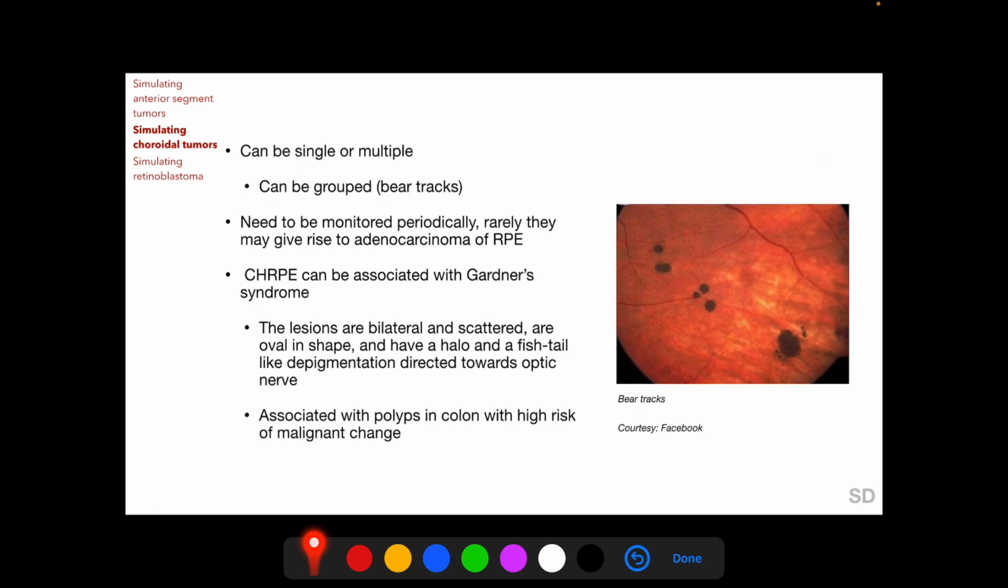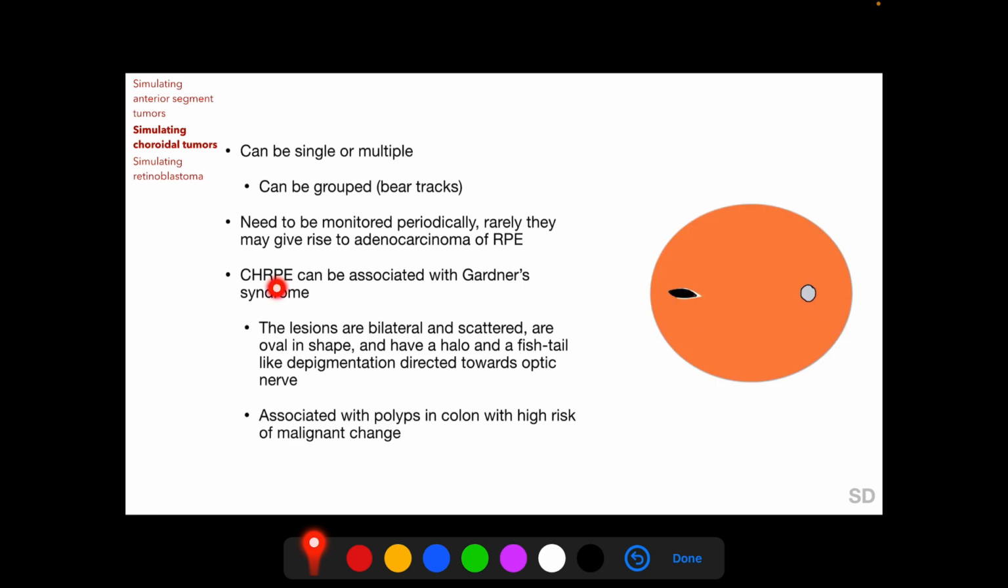CHRPE can be single or multiple, and they can also be grouped when they are known as bear tracks as seen in this photograph. They need to be monitored periodically because rarely they may give rise to adenocarcinoma of retinal pigment epithelium. CHRPE can be associated with Gardner syndrome, in which there are multiple polyps in the colon with high risk of malignant change to colonic adenocarcinoma.